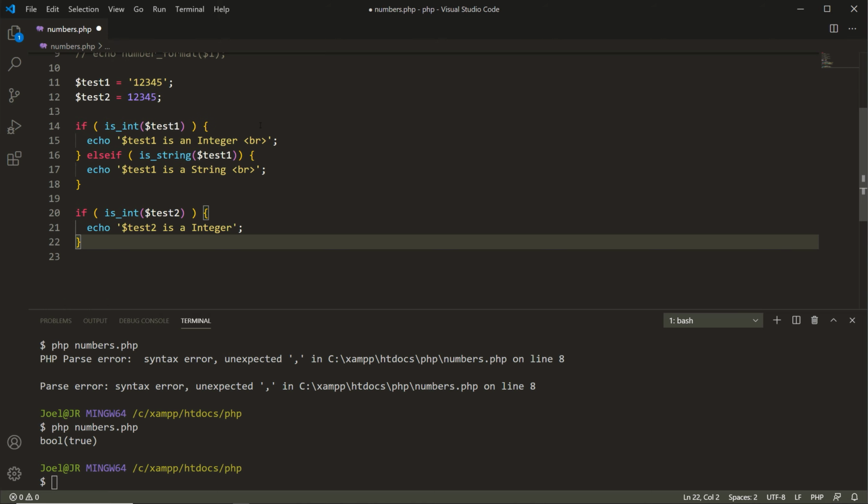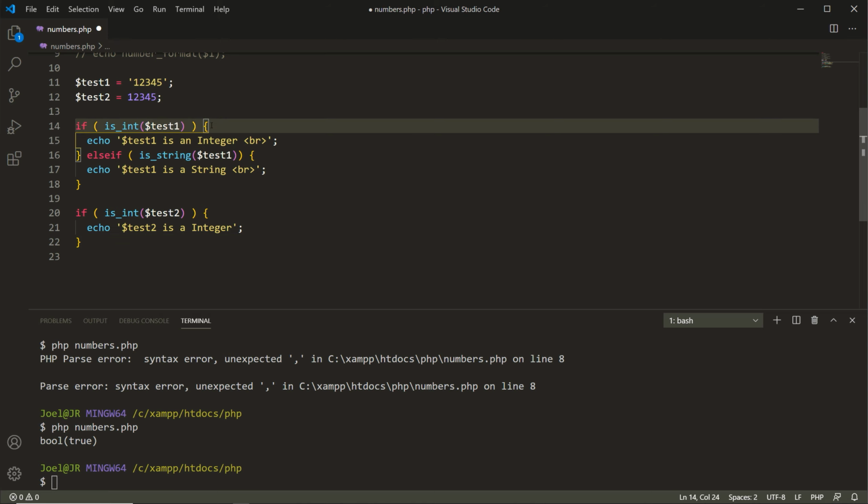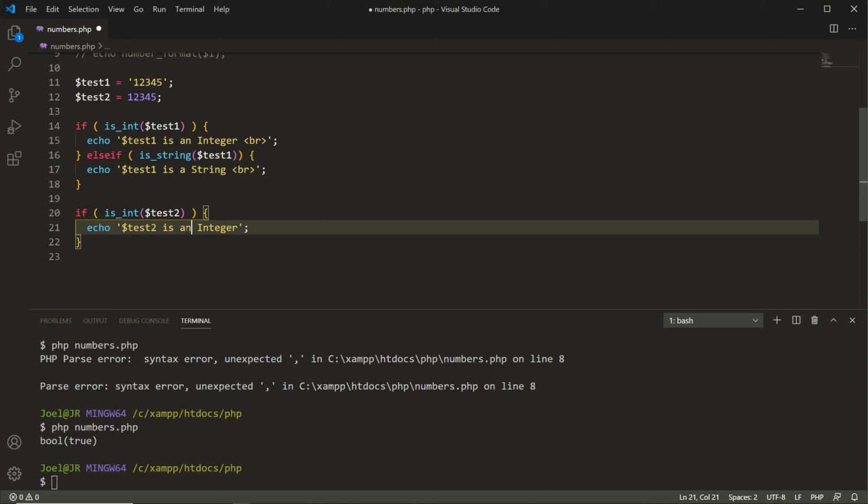On line 14, we're saying if isInt test1, if it's an integer, echo test1 is an integer. Else if it's not an integer, if test1 is a string, echo test1 is a string. And then over here on line 20, we're doing something similar. We're saying if isInt test2, if test2 is an integer, echo test2 is an integer.